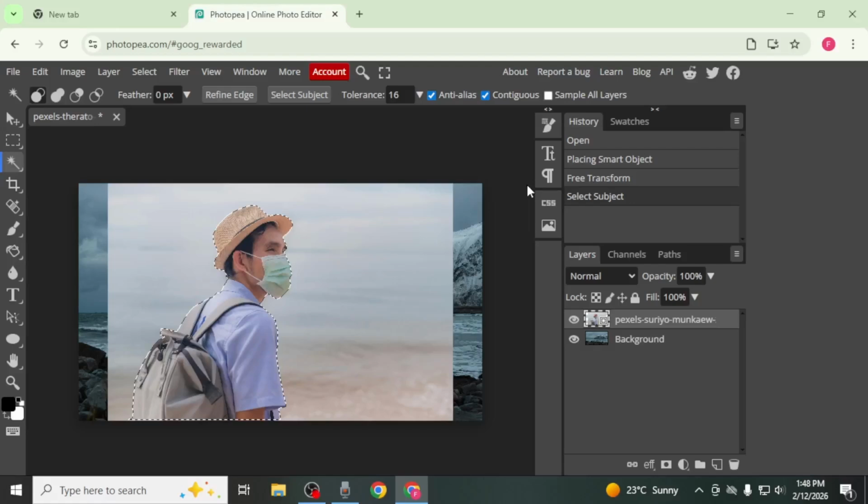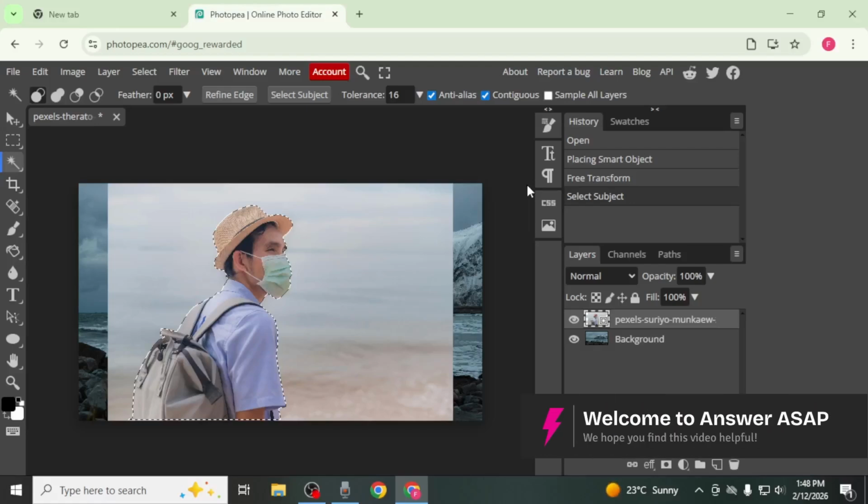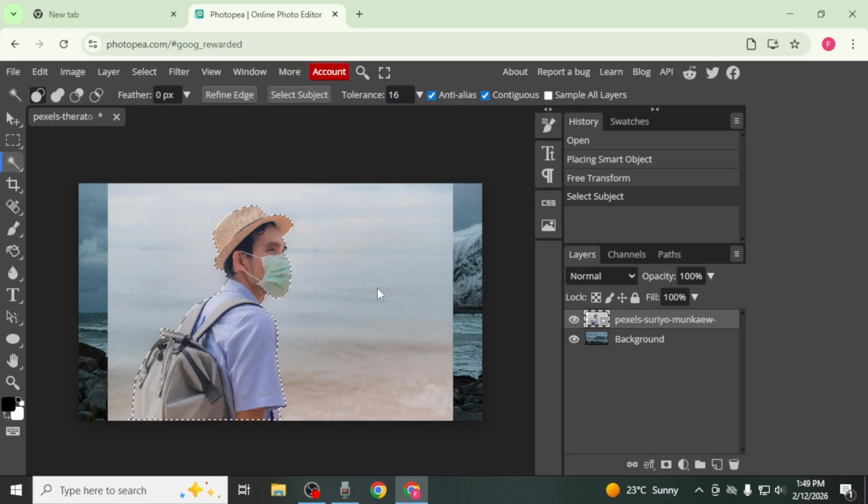In this video, I'm going to show you how to color match in Photopea. First, import both of your images into your project. In my case, I have a background image and a person that I want to blend into that background so it looks natural, as if he is actually standing there.